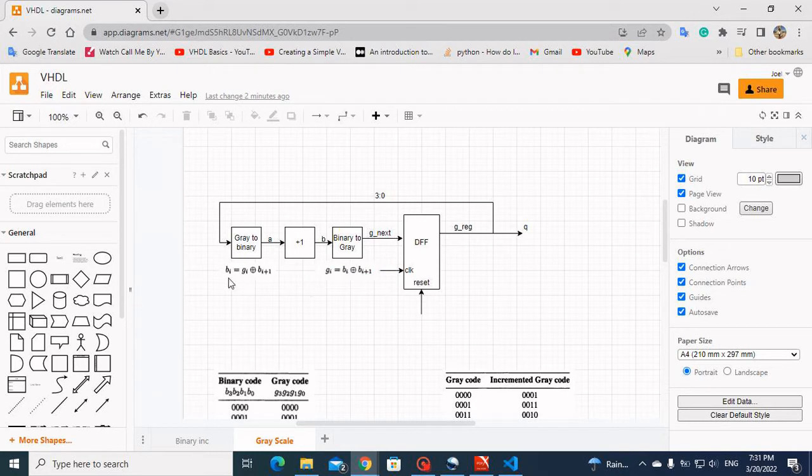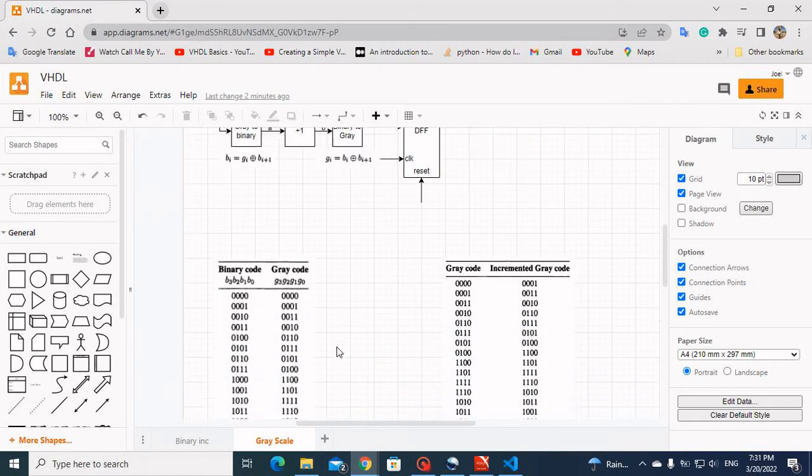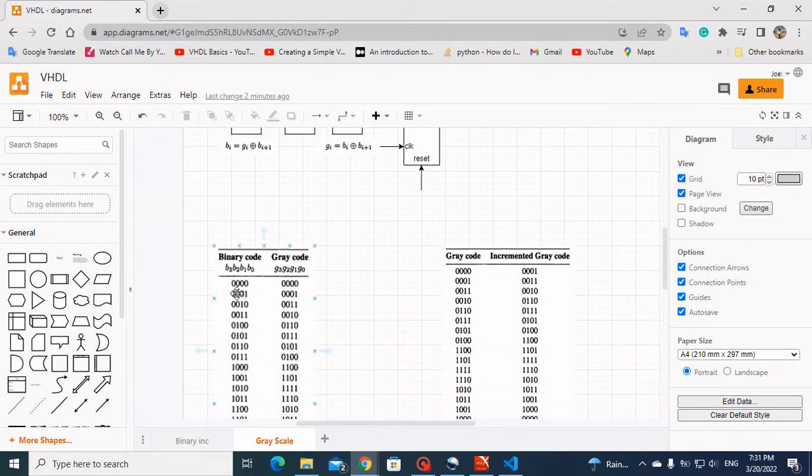It's very simple to prove this. You can just look at the sequence, and it will mostly tell you that the ith bit, for instance bi, will be equal to the gray code of the ith bit XOR the binary of the (i+1)th bit.